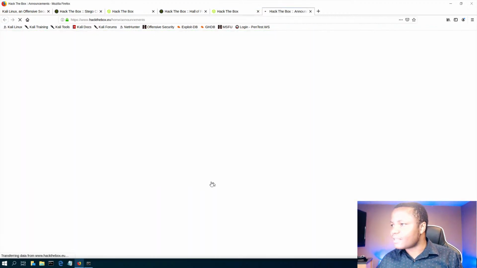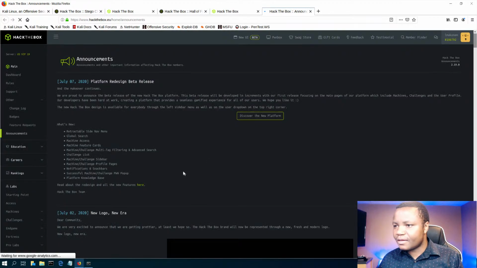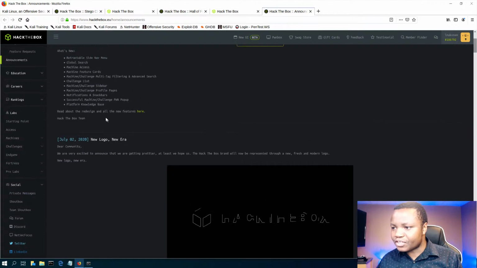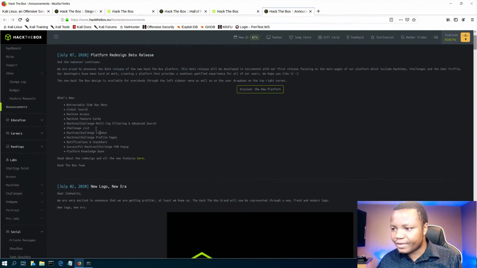Let's go to the announcements here. And here are all the new features that are listed here. The challenge lists, challenge sidebar, profile badges, notifications. Oh, there's a pop-up. I haven't seen this one. I guess it will only work once I'm done. The successful machine pwn. I haven't done that. Platform knowledge base. Usually I just go to the forums to find more. And you can read more.